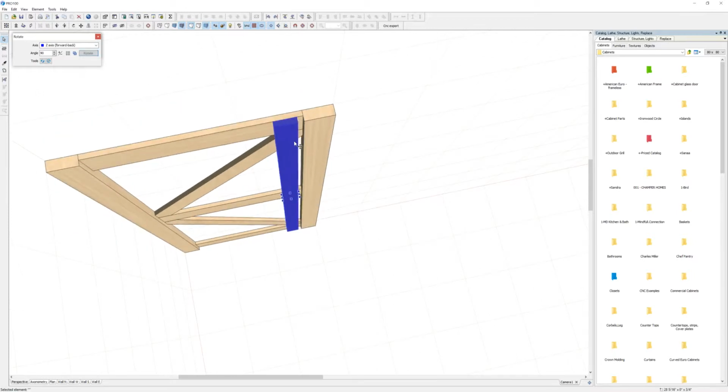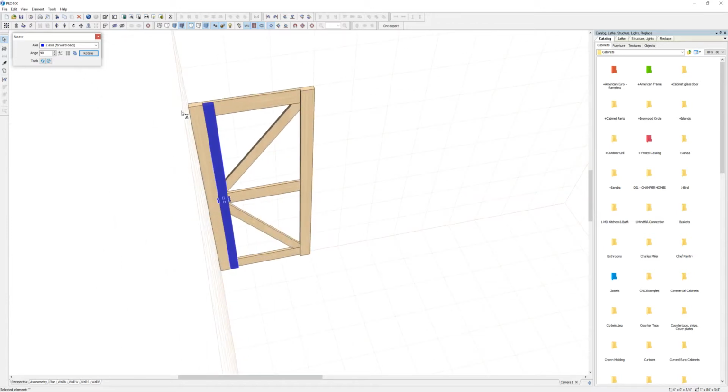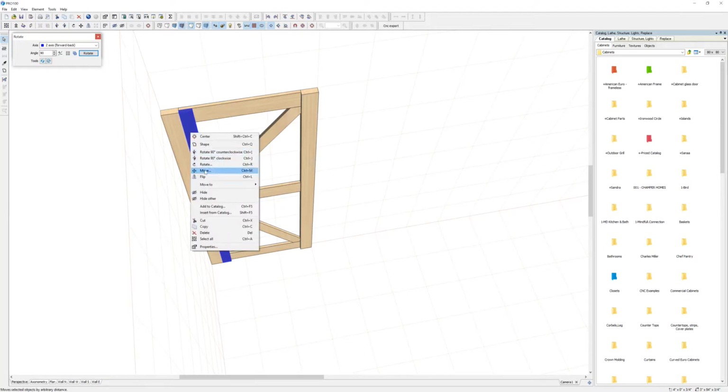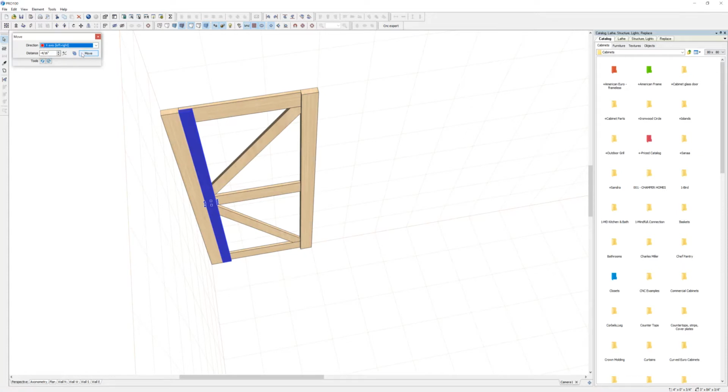Now I need to make that gap at least 1/4 inch, so you can start with this side, okay, and then I'm gonna make the gap 1/4 inch, so I move it to your right. So I need to move this piece left to right, and I need it only 1/4 inch. Move, there you go.